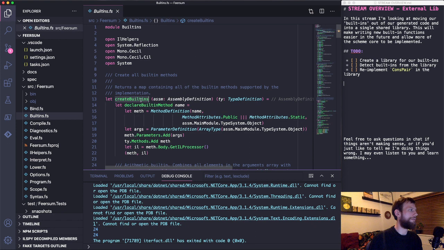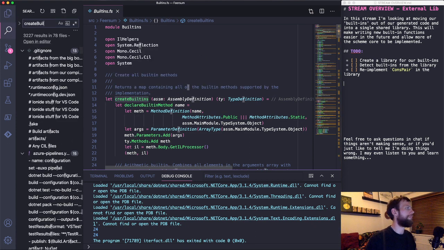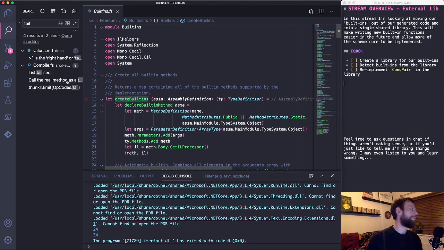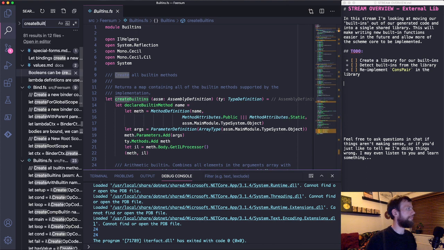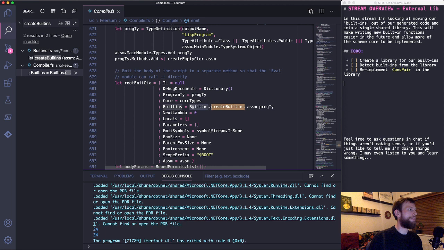So I go find references. It calls built-ins create built-ins when it's creating the root context.